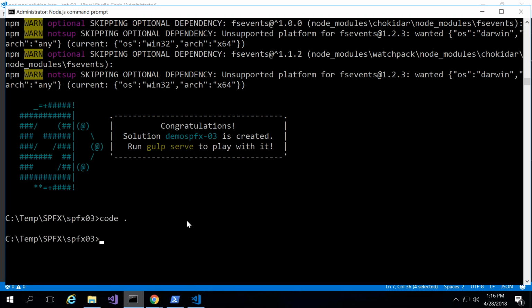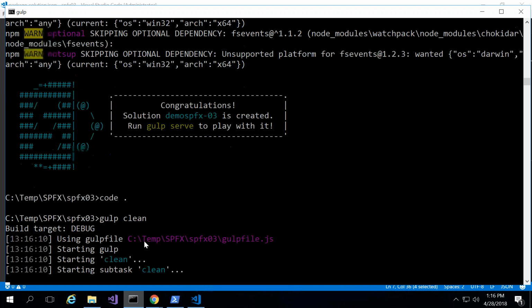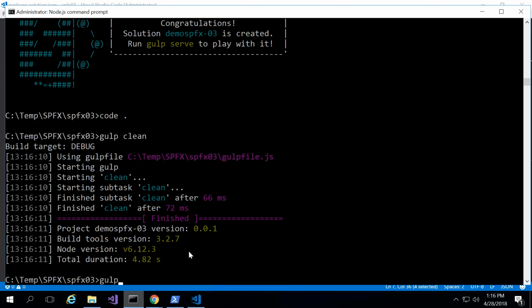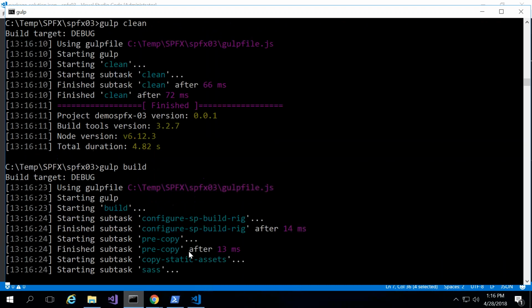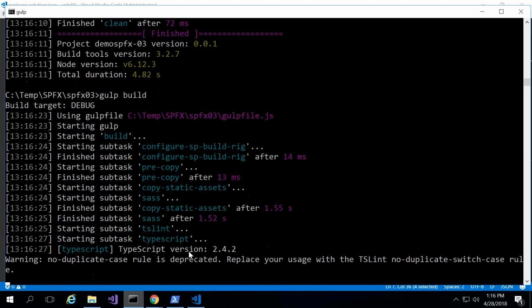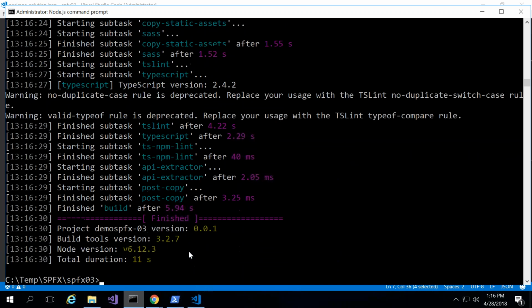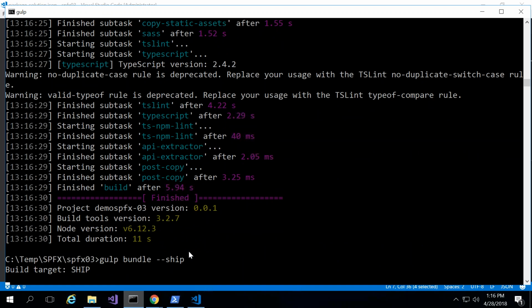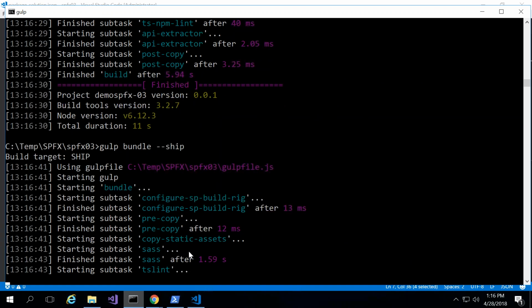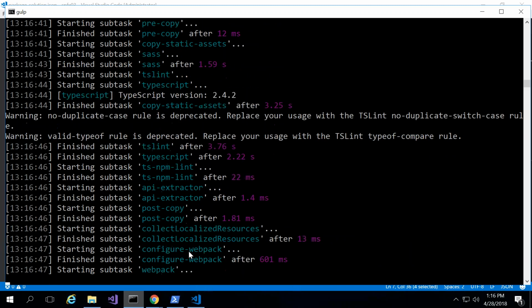So here we can run gulp clean. I'm in the particular folder itself. I can run from here or from Visual Studio, both ways. So gulp build. After that, we'll use gulp bundle --ship. Gulp bundle --ship. Now after that, the last command, gulp package-solution --ship.